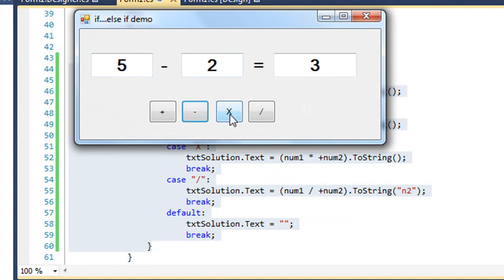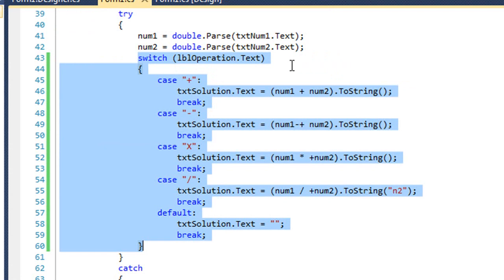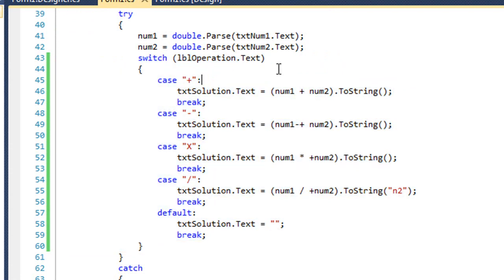I can change to a subtraction operation, multiplication, division, back to addition, and I can change my text. And everything functions correctly. A little more elegant than that if, else, if. The if, else, if, however, really comes into play if we want to evaluate different expressions looking at perhaps different properties or different variables. But if we're using the same one each time, switch is the way to go.